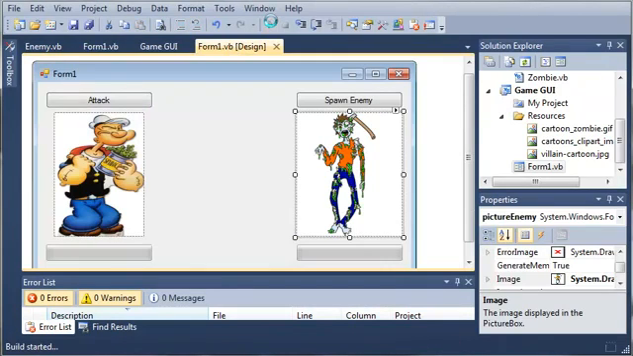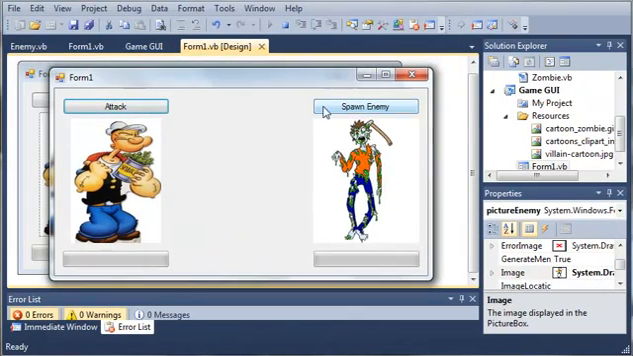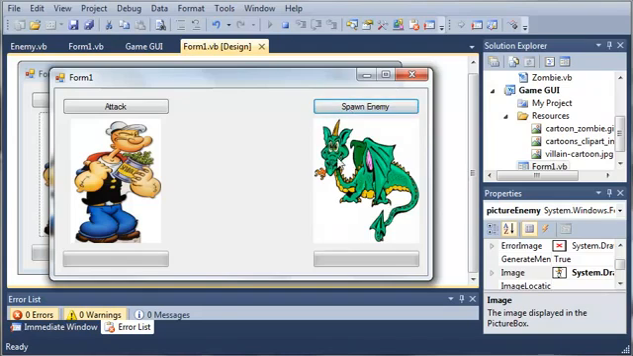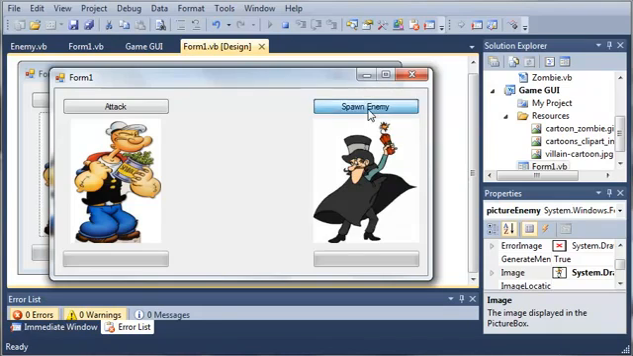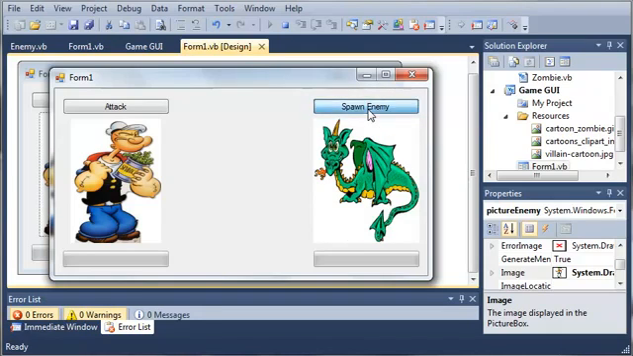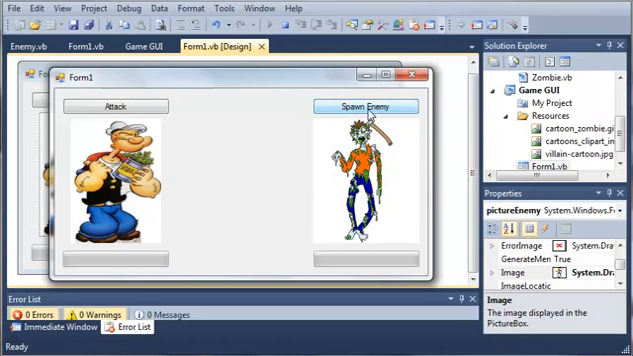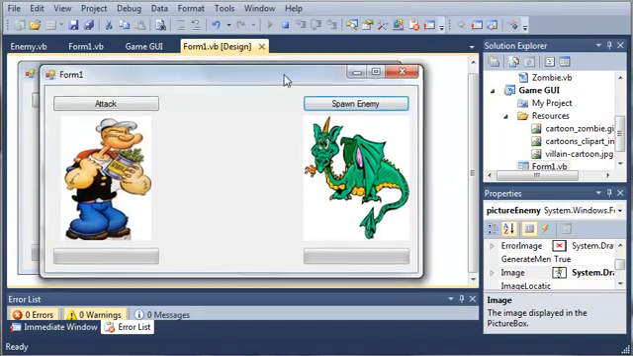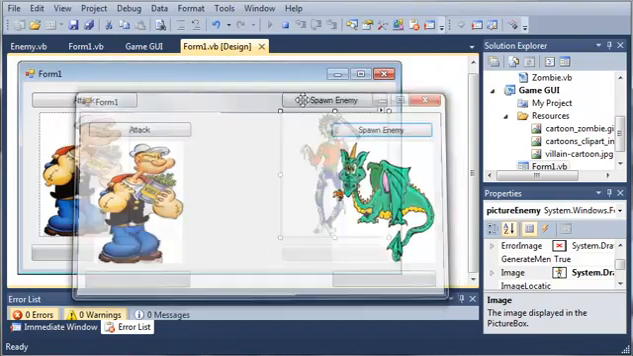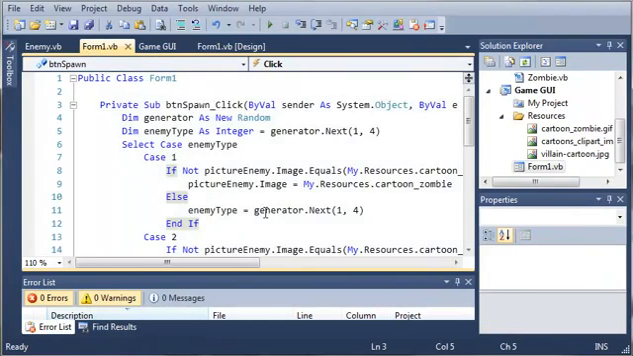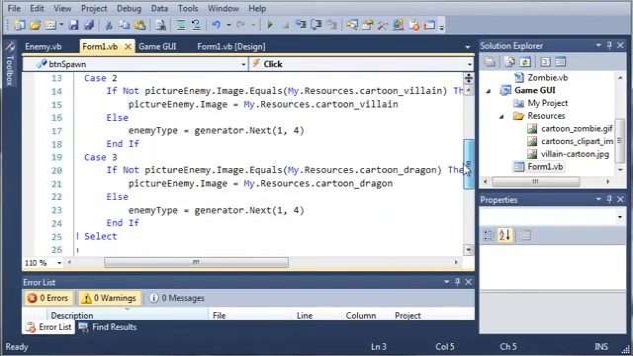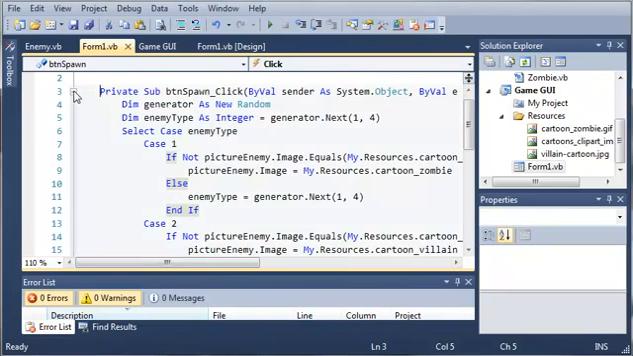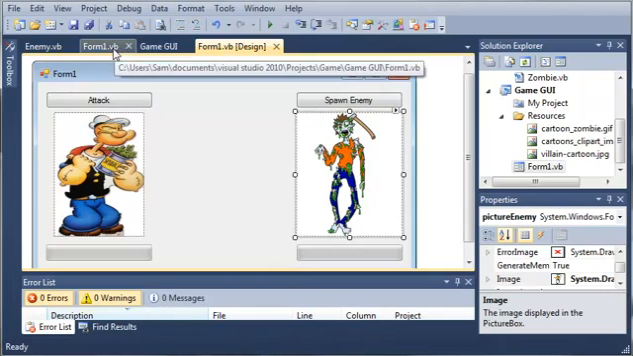So let's go ahead and run this and you can see what happens. If you spawn an enemy, you can see it spawned a villain, then a dragon, then a zombie again. It's a little more random now, and it's not spawning the same one over and over again. Sometimes we'll get the same one twice, but it works a little bit better than before. I'll go back to this code. You can pause it right here if you need to. So put that in if you want. It's not necessary, but it will help a little bit.